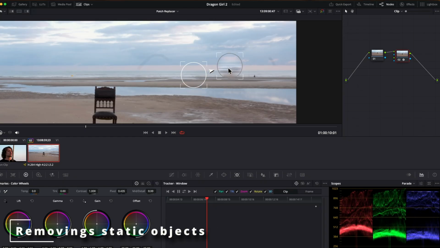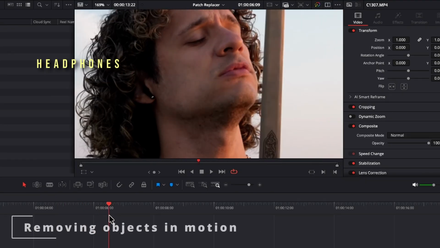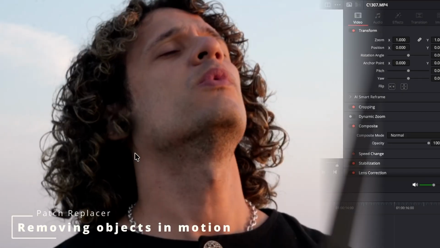Hello people, in this lesson we are going to address the patch replacer, that tool that we use to remove things from shots, noise, objects, etc. So it's important to mention that there are two ways to approach the patch replacer. One of them is on the color page to remove things that are static, and the other one on the Fusion page to remove things that are in motion. So let's get to it.